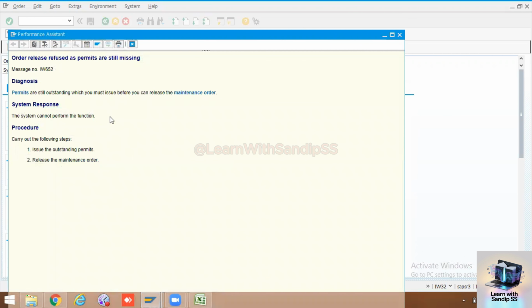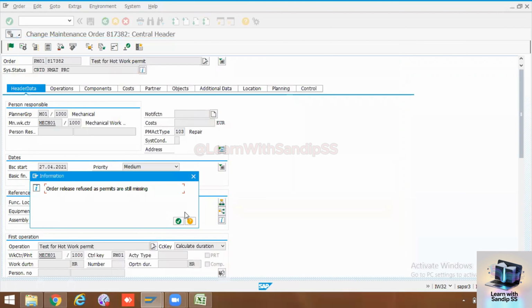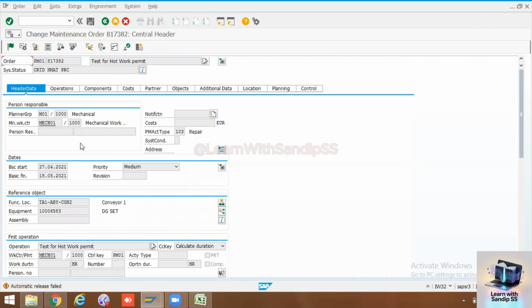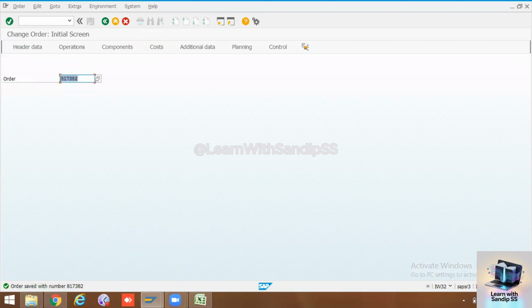You will find "issue the outstanding permit and release the maintenance order." So there are two options. Basically, this access to release and issue the permit will be with the supervisor, production supervisor, or it may be a maintenance supervisor, some supervisor-level person. So they can go here, permit tab. And the second option is that there is a specialty code. I will show you. IPM2.